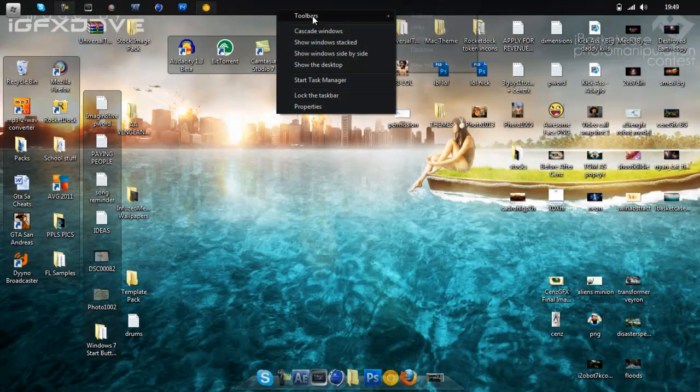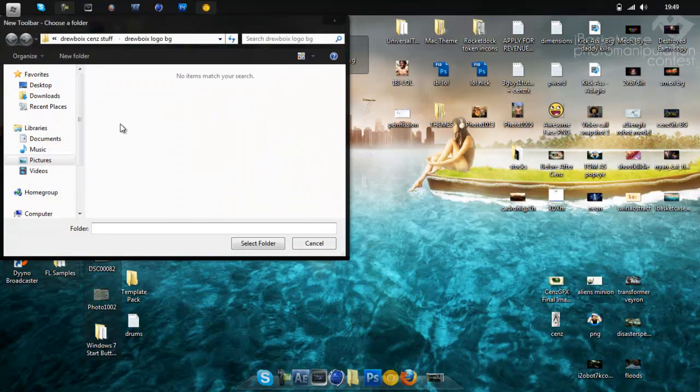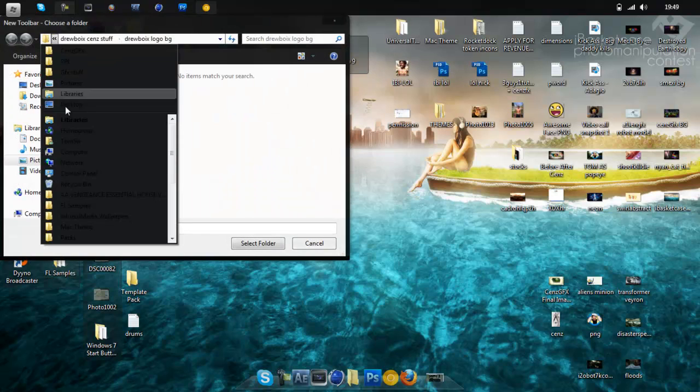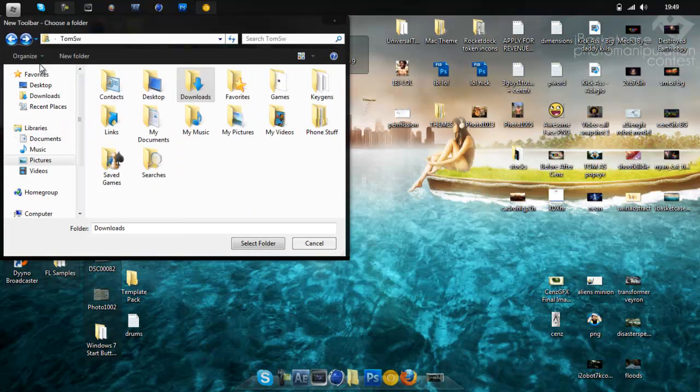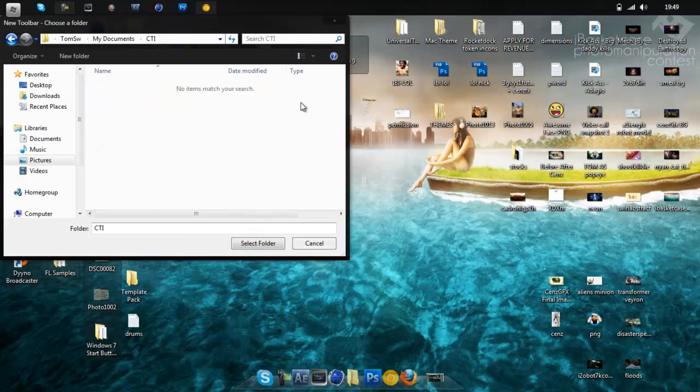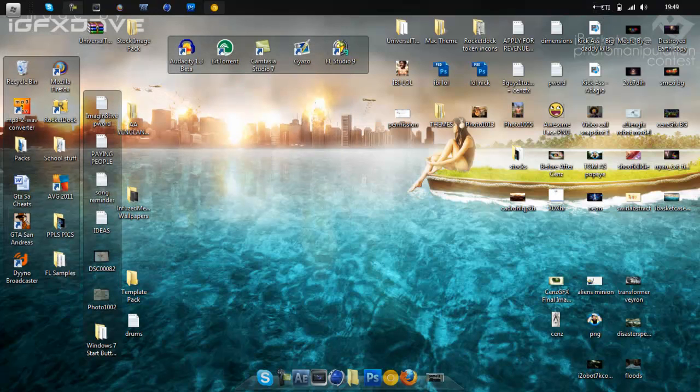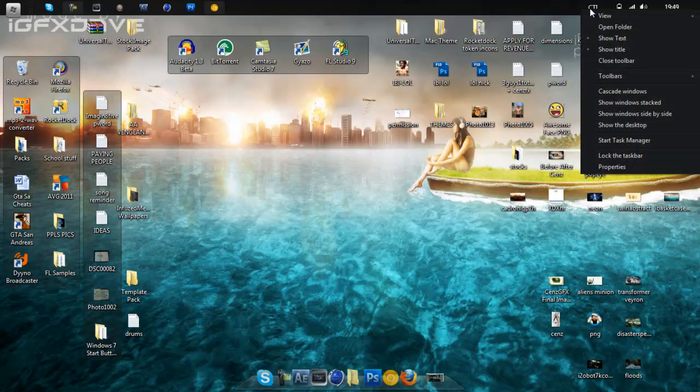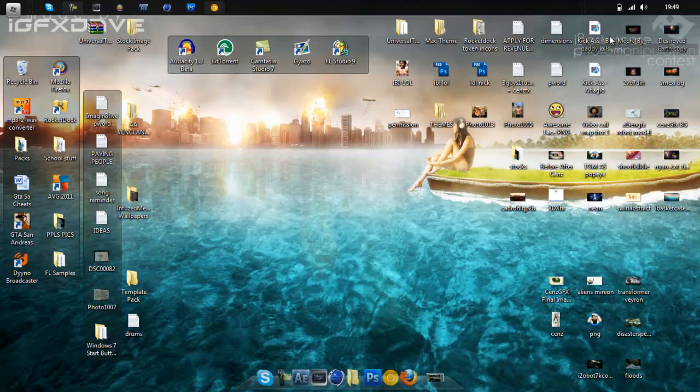Then what you do is toolbars, new toolbar, go to my documents. No, not downloads, my documents. Click CTI or select folder. Then you get this thing on the right that says CTI, with a moving thing and one that doesn't move. All you have to do is right click, untick show title, and then drag it all the way left until you've got it here. You'll figure it out. After you're done, just lock the taskbar and they're locked there.